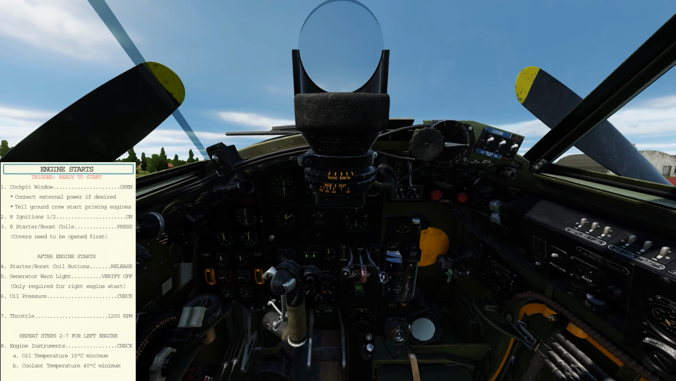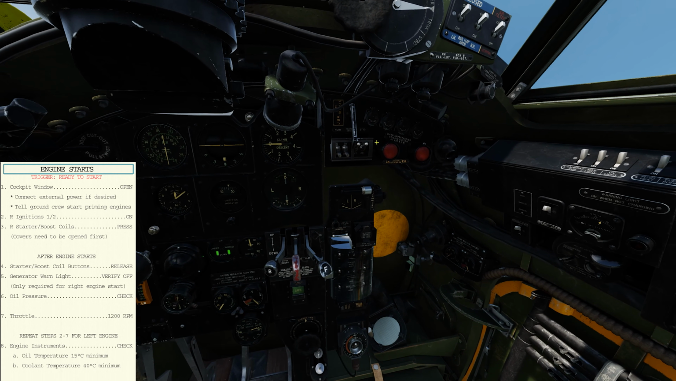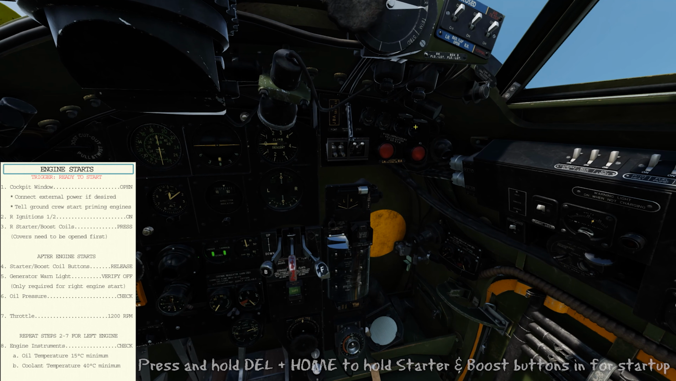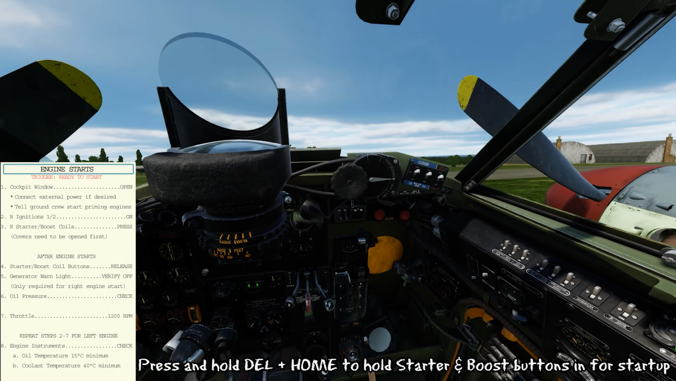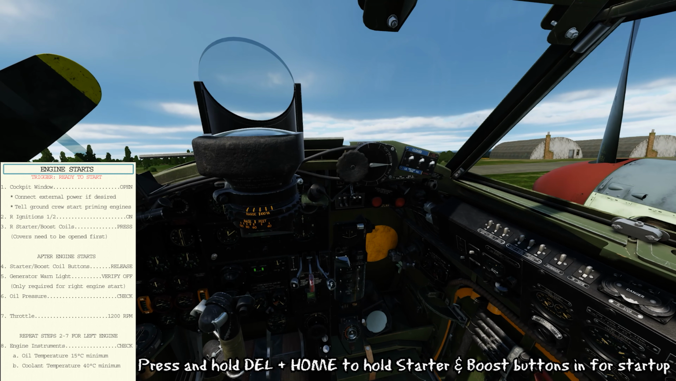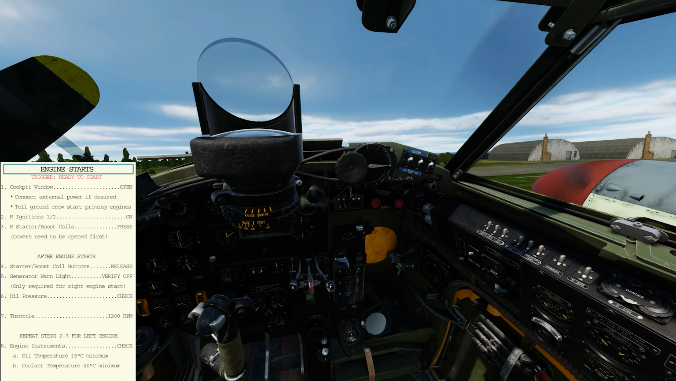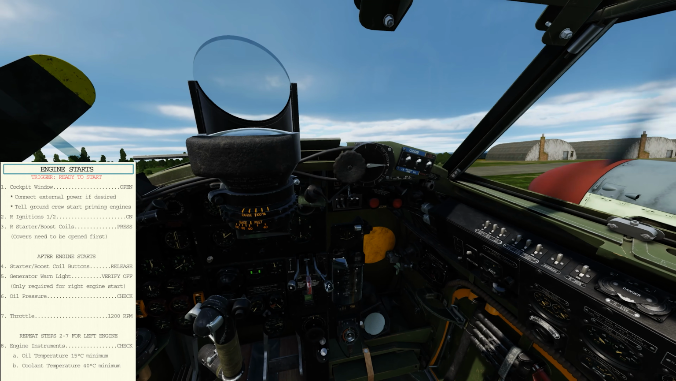So now we'll get the ignition on for the right engine. That way it'll continue running once it starts. Lift up the starter and boost coil covers. And then we'll press delete and home to push these two buttons at the same time. And we're going to hold them in while the engine starts. And once the engine starts, we can release them.